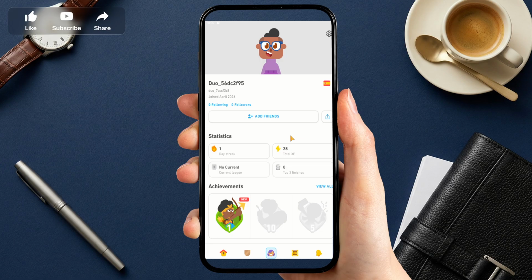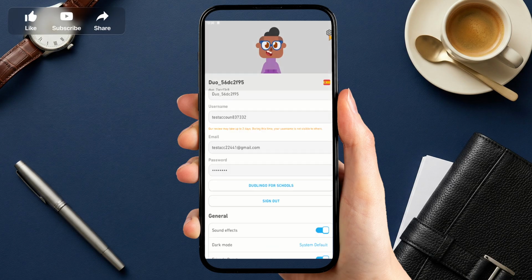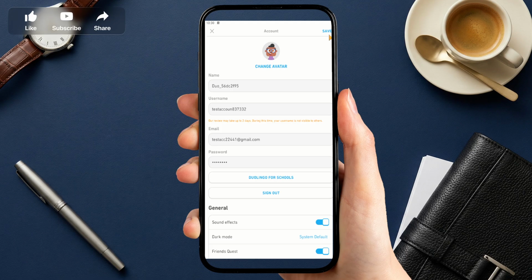Next, tap the settings icon in the top right. It usually looks like a small gear. This opens the main settings menu. Take a moment to let the page load fully so all options appear, especially if your connection is slow.